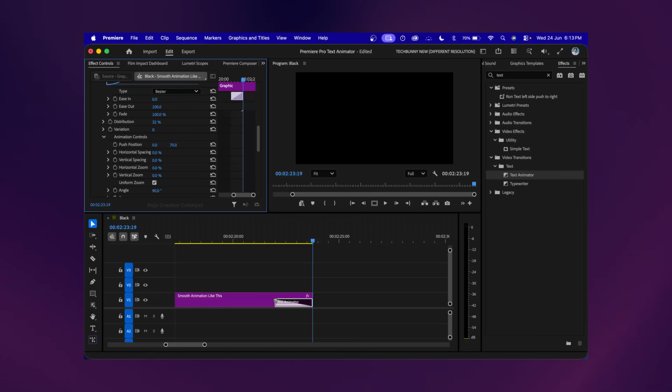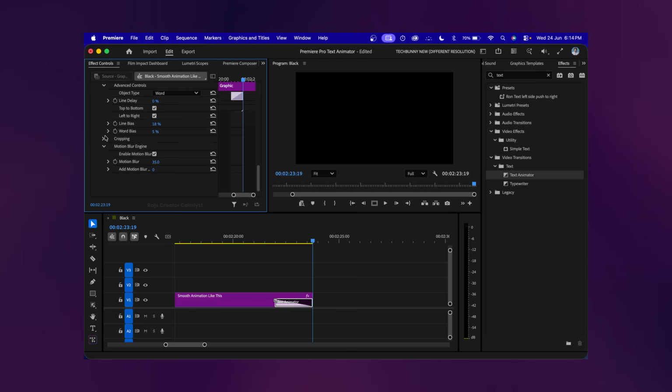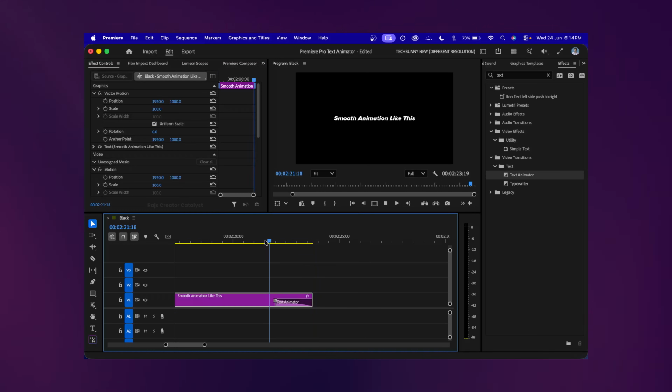Here change the push position to negative value of whatever you added. For example, if you added 60 here, make it minus 60. If it is 80, minus 80. Mine is 70, that's why I added minus 70. Then scroll down and disable this option left to right. That's it. If I play it, this is how it looks finally.